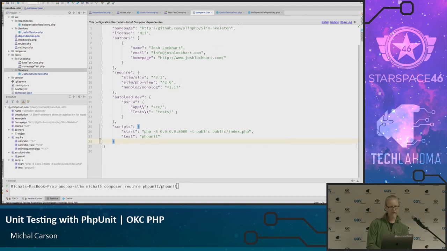But if I do it just like this, it will add it into the require area. And this PHPUnit is only required when I'm doing development. So I really want it in require-dev. To do that, I need to add a tag here to tell it this is a dev requirement, not a production requirement. That way when I deploy this into a production environment, it would not load PHPUnit.